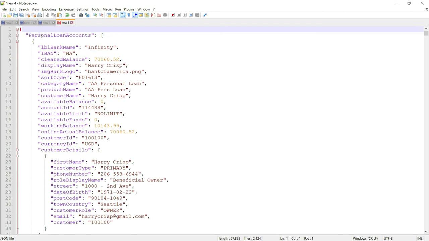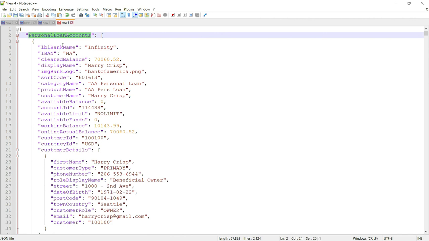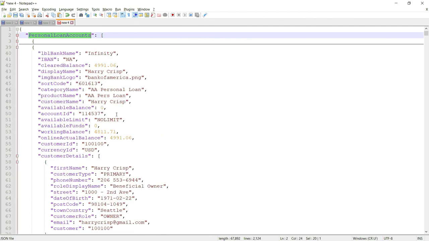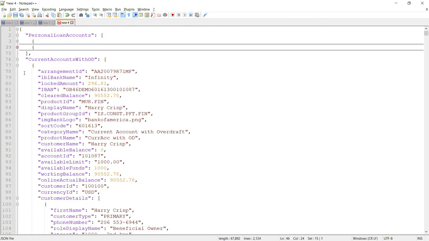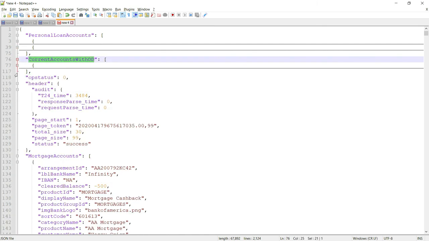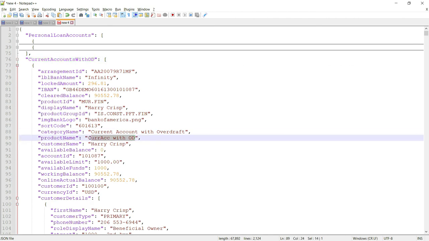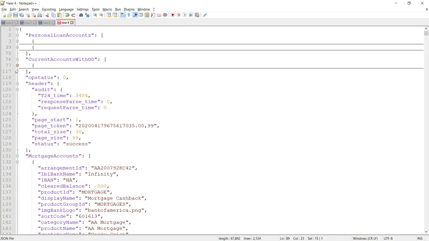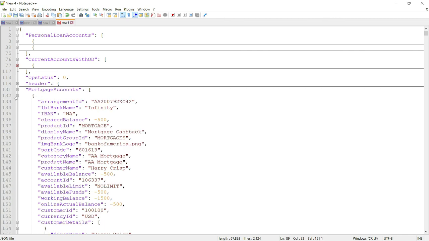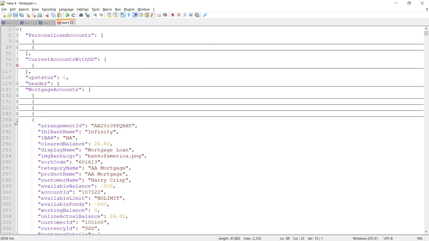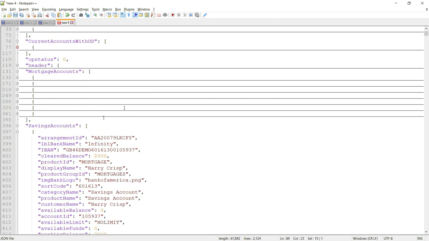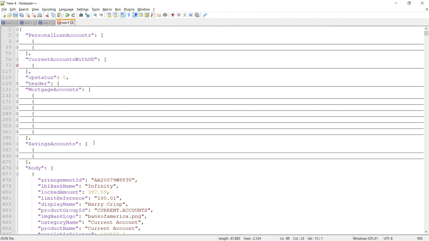If we inspect this result, we have new data sets that are created. Personal loan accounts is one of the data sets with all the personal loan accounts added into it. Current accounts with OD is one more data set that is created, with the current accounts with OD type of accounts added into that data set, and the existing data that we have in the result object is intact. The mortgage accounts data set, savings accounts data set. So this is how new data sets are being added into the result object, and the existing data sets and the data which is there in the result object are intact.